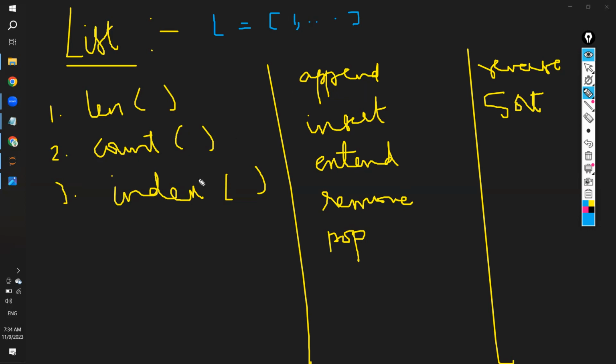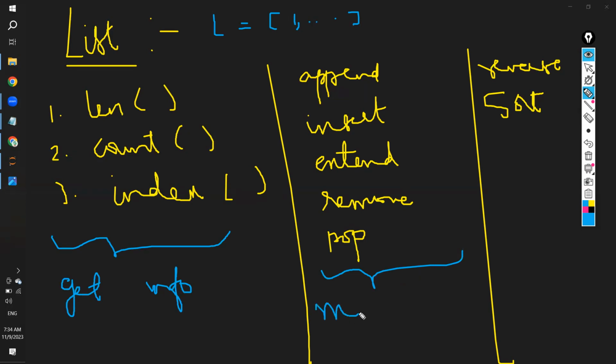So once you do this, you can do all this. You have length, count, index. These three are to get some information from the list, to tell you the length, count, etc. These others are for manipulation. You are doing some manipulation on the list, appending, inserting. And these are for ordering, so you are doing reversing and sorting.